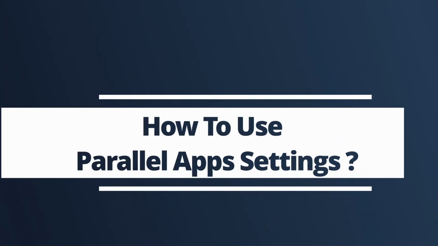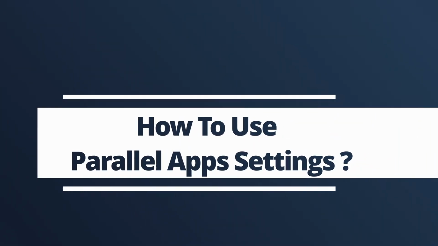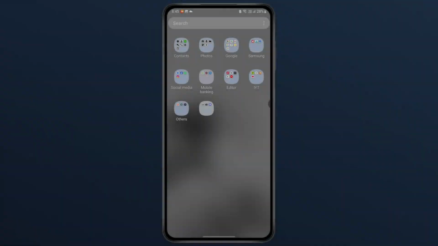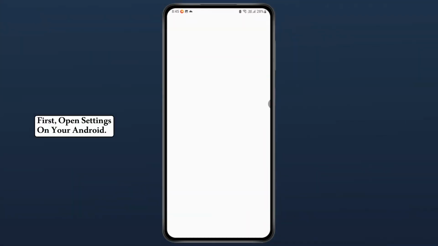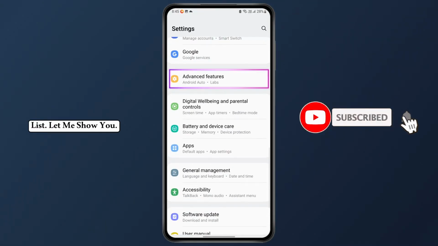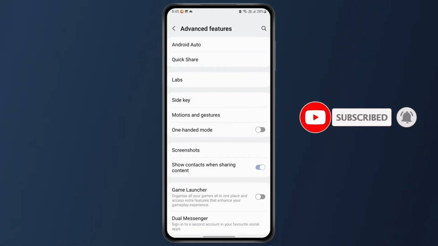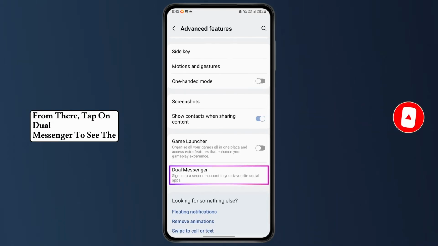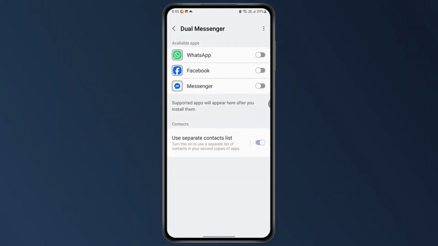This tutorial shows you how to run two separate accounts of the same app side by side. First, open Settings on your Android. After that, tap on Advanced Features from the list. Let me show you. From there, tap on Dual Messenger to see the list of supported apps.